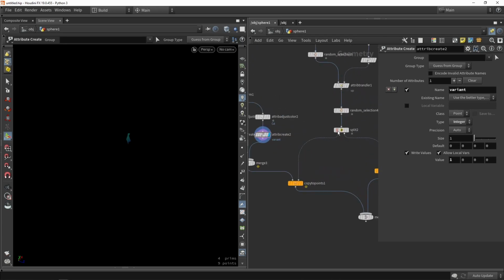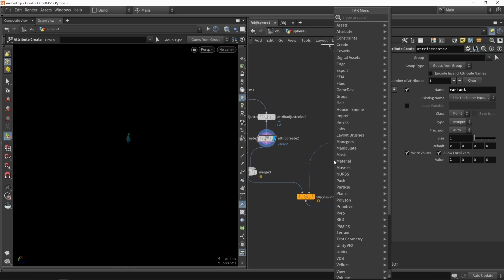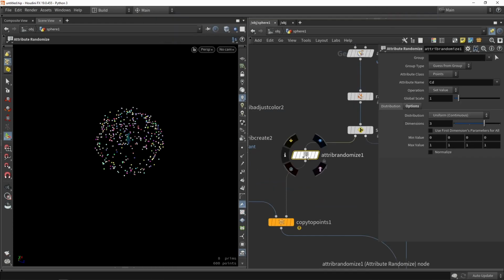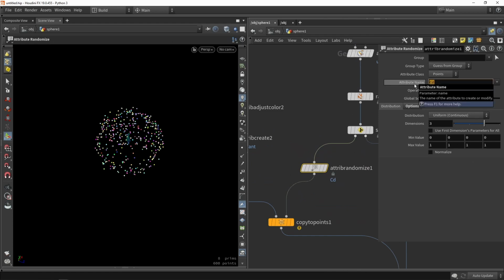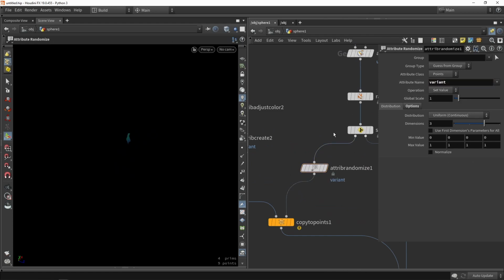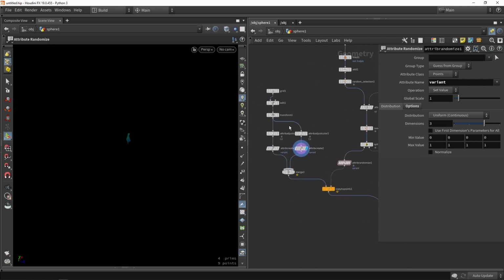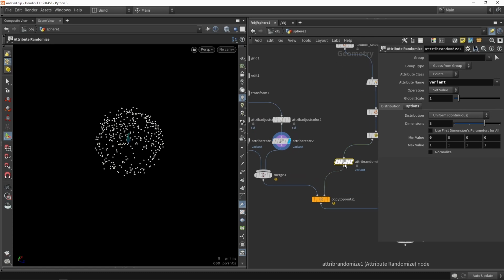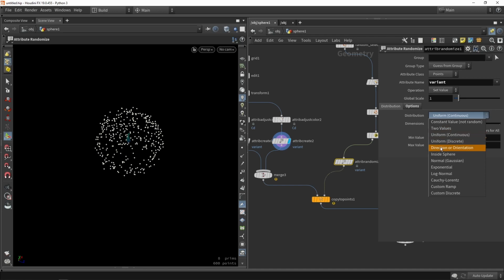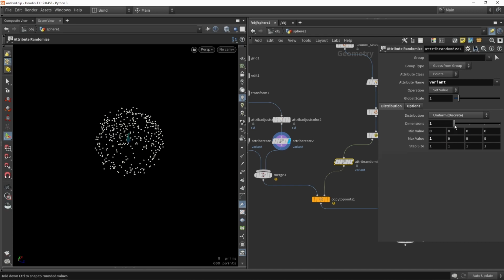We also need to define this on the point side of things. So on the points, we want to get a random value. So attribute random. And in here, we also want to define a value variant. So either the point can have value 0 or value 1, which is then representing the green or the yellow one. So we're going to switch the distribution method to a custom discrete. And right now it's going from 0 to 9. We need to go from 0 to 1. And we also want to change the dimension to just 1.